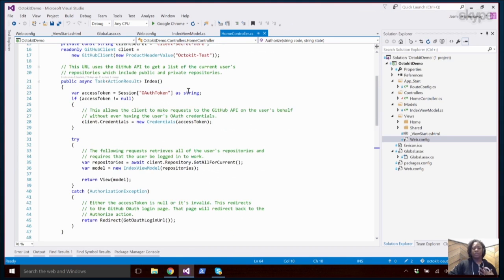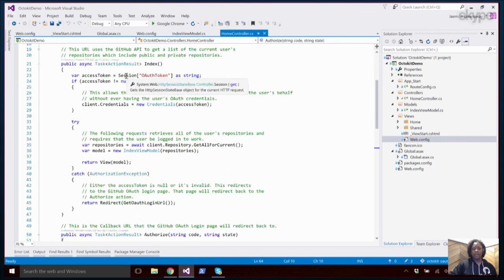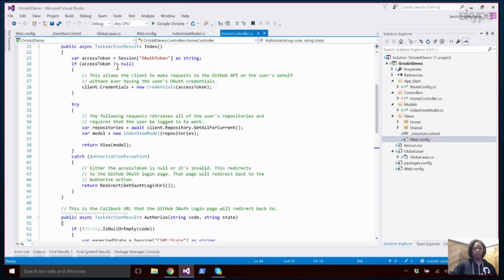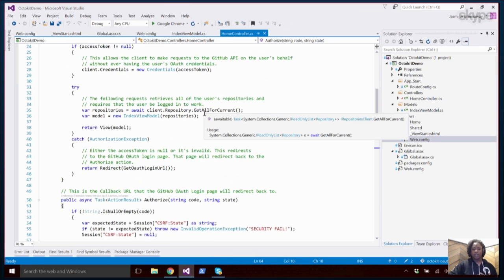So specifically in this example, we're checking to see if there's an OAuth token, and even if there isn't one, we're going to try and get the current repository for the user. This is actually very similar to the example that I showed you with my console example, where I was printing all the repositories. I believe get all for current prints all of your repos, including your private ones. Don't quote me on that, I'm not sure.